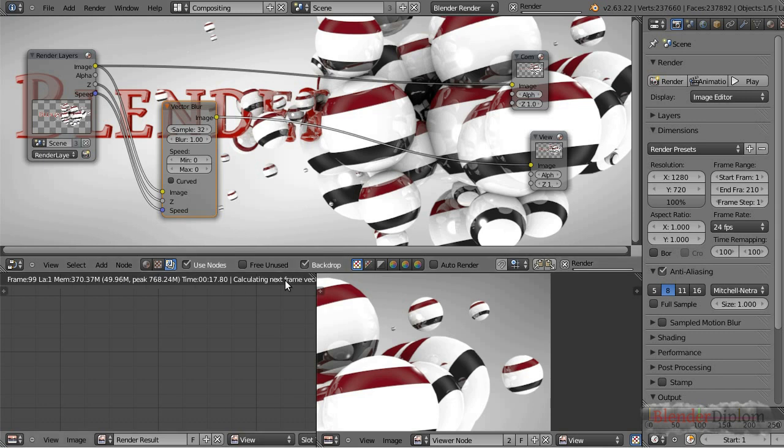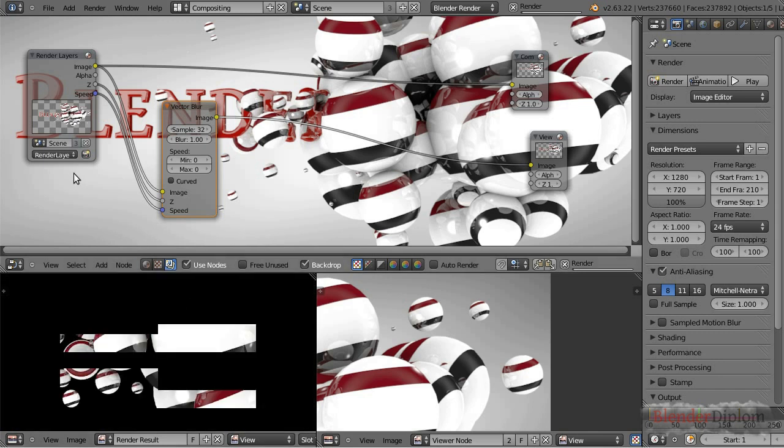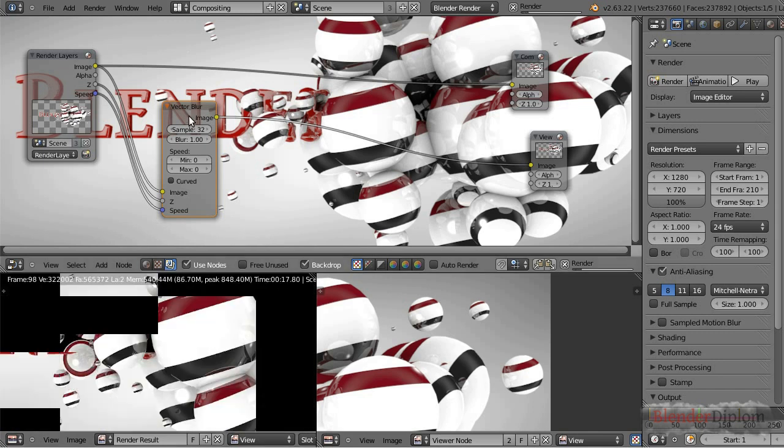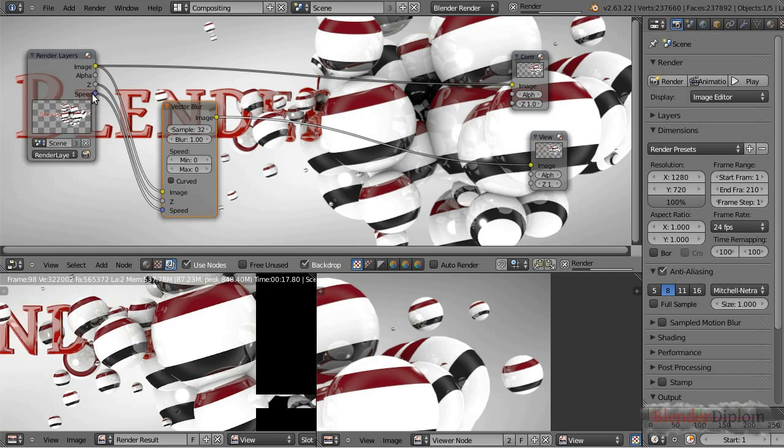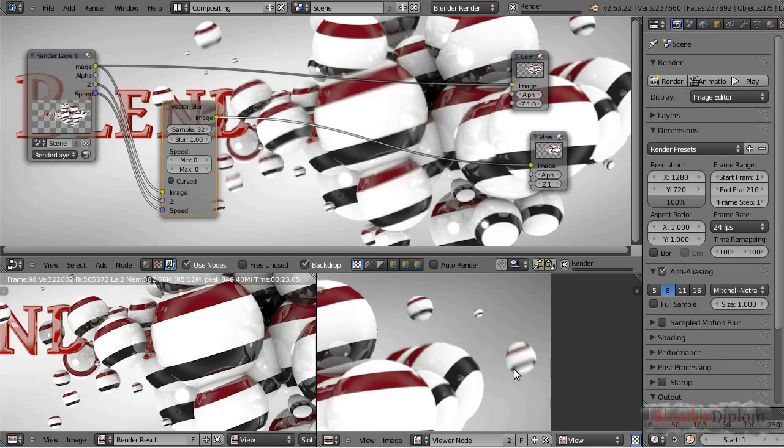And now we see here "calculating next frame vectors, calculating next frame vectors." That's the data the vector blur node is going to be fed with, and that's the data that's coming out of the speed output. Now let's see what's happening with this small ball here when the vector blur is added, and see, it's blurred because it's moving.